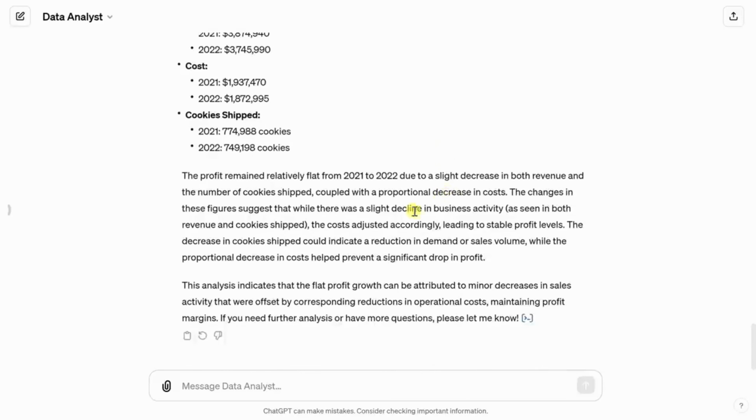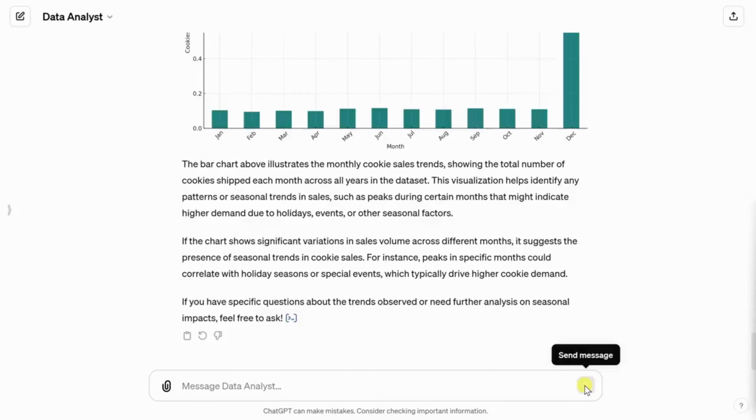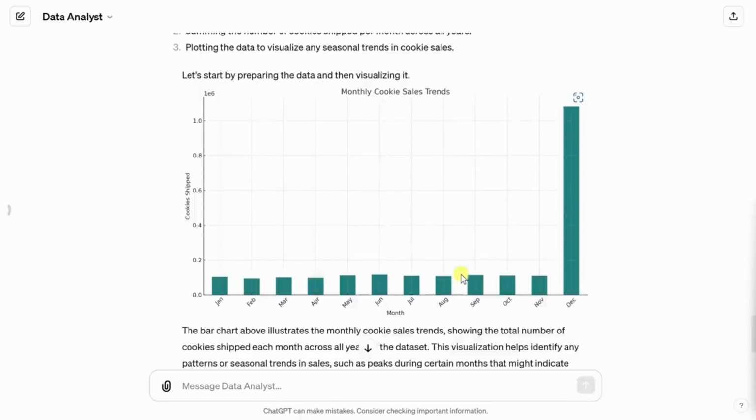Now, I want to try one last question. Let's see if there are any seasonal trends in cookie sales. My boss keeps asking me about that, so let's see if maybe the data analyst can help me. Over here, let's send this message. Right up above, the data analyst has now aggregated all of the cookies shipped by month of the year. And here at the end of the year, I see this massive spike in December.